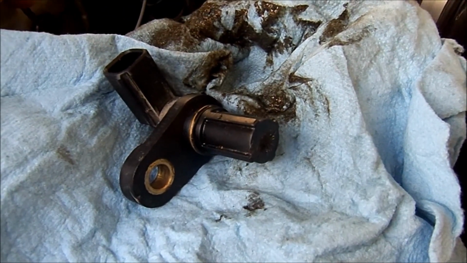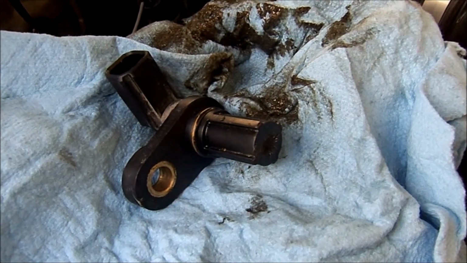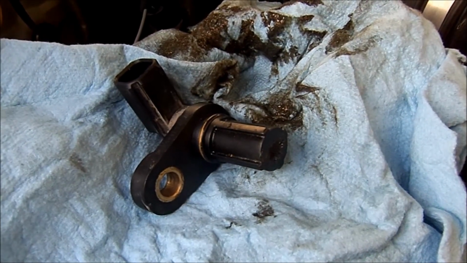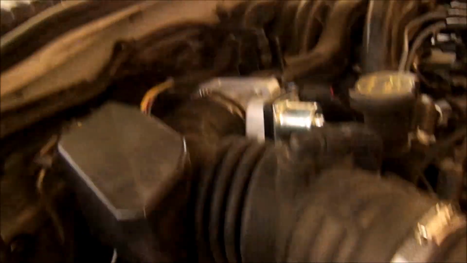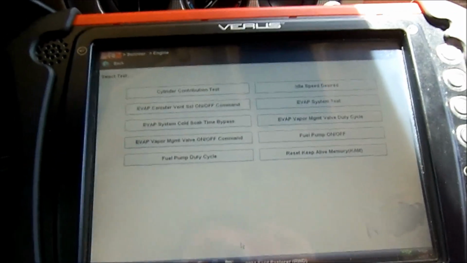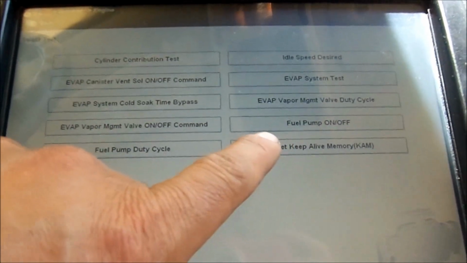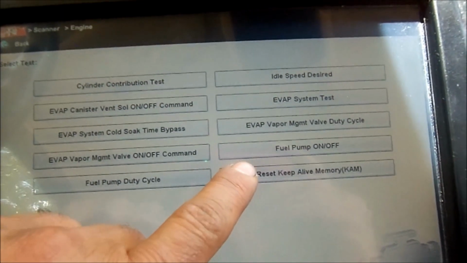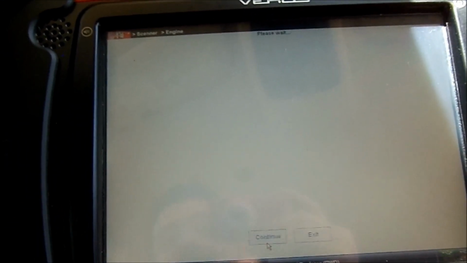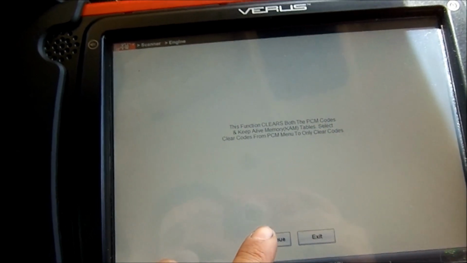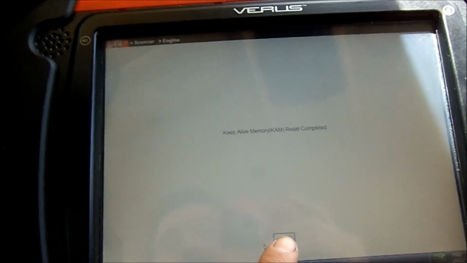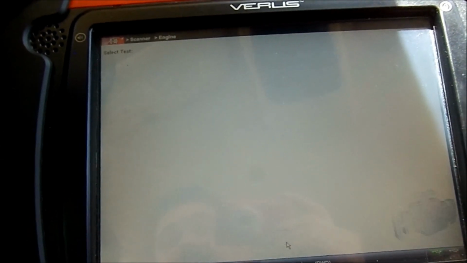And after the test drive, scan it for codes again. If the code does not come back, this is a confirmed fix for this throttle actuator control going into forced limited power. Okay, so we come back to the scan tool, and we're going to go to the menu and reset keep alive memory. It says key on, engine off. Let's go ahead and do that. Let's reset our keep alive memory. Keep alive memory has been reset.